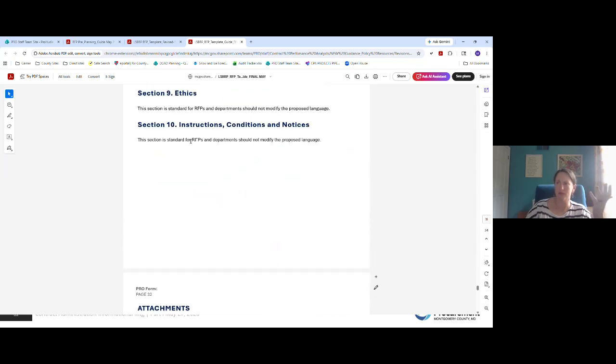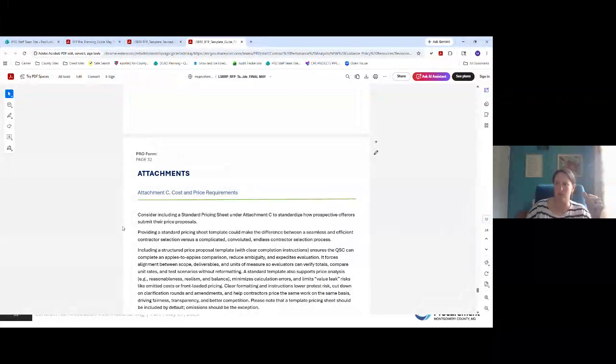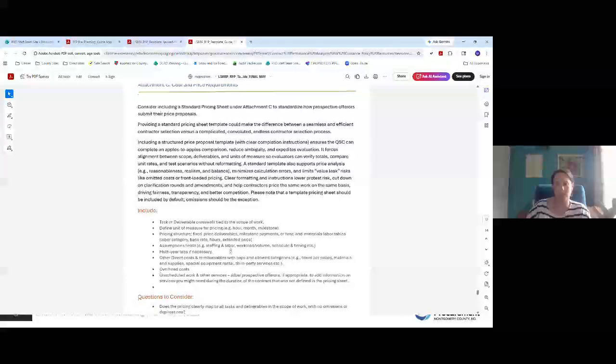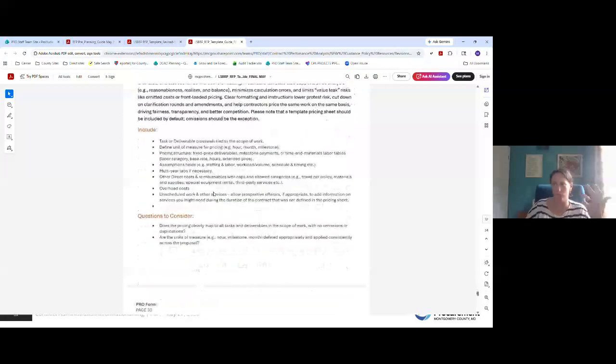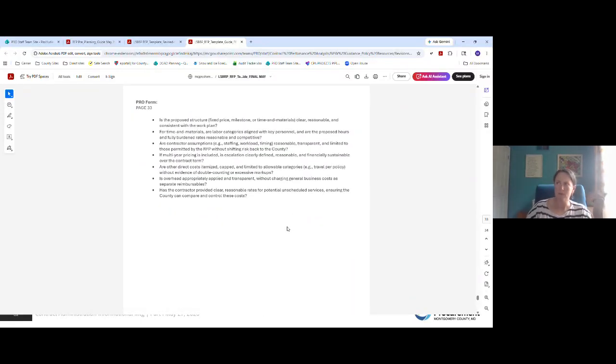When we get to instructions, those are just standard. You don't have to think about them. We put them in there for a reason because they need to stay. Don't touch it. Attachments give you a little bit more: attachment A, you're not going to touch, and attachment B, the acknowledgement page, you're not going to touch. Any of the things you do need to consider, we're covering. Attachment C is your cost and price requirements, what needs to be included and considered. Insurance is obviously straightforward, but there you go.